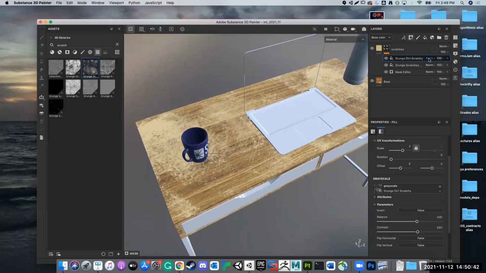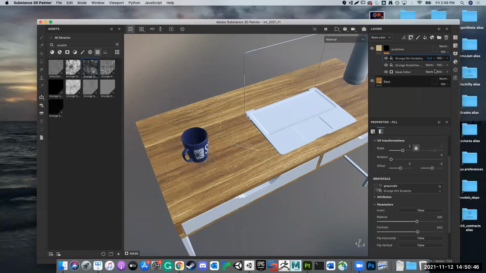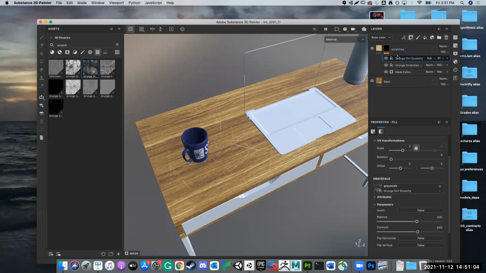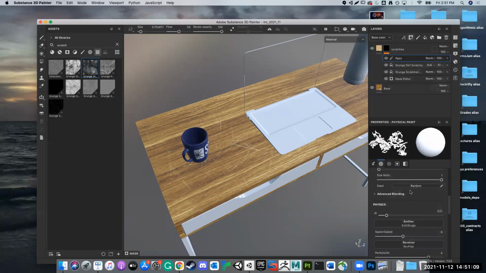And what I'm going to do to this one is I'm going to set this on subtract to remove some of our scratches, or at least lighten them. There we go. I don't even know how that comes up. And then we're going to add a paint.